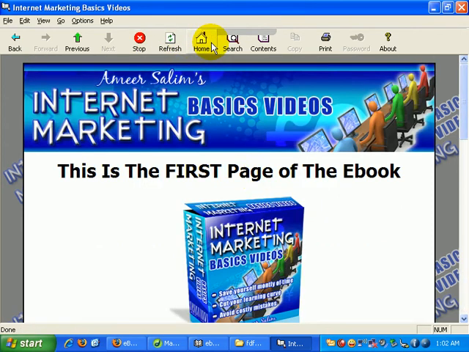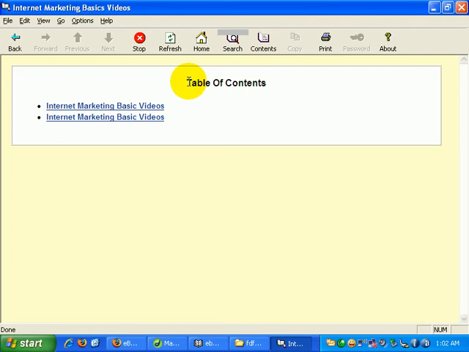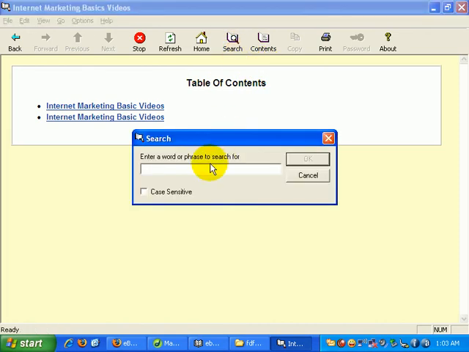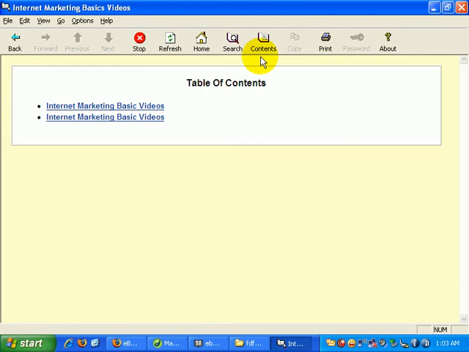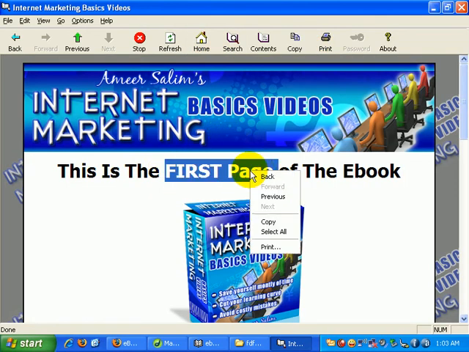Home page, you just click and it will go to the first page, and contents, view as ebook page. You can see the table of contents. This is the default or system generated page. You can even search for words and phrases, and you can print. And let's right click, and you can see the copy here.